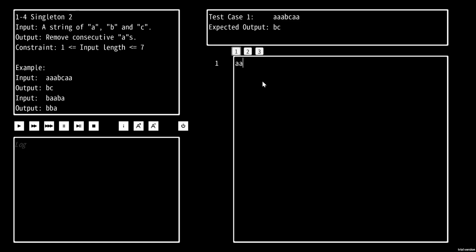Well, what if you first do A is equal to D? Because D will never be in these original strings. Huh. Well, that won't really work. That will change every A. No, we don't want that. How would we remove every consecutive A?